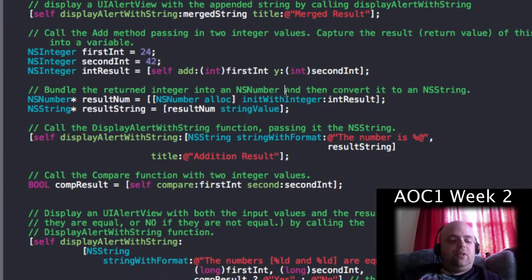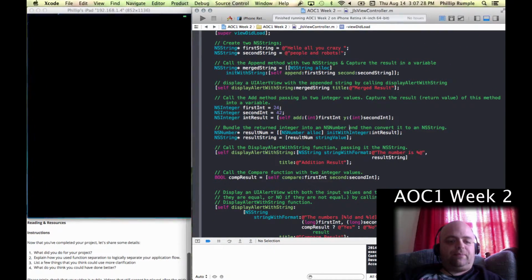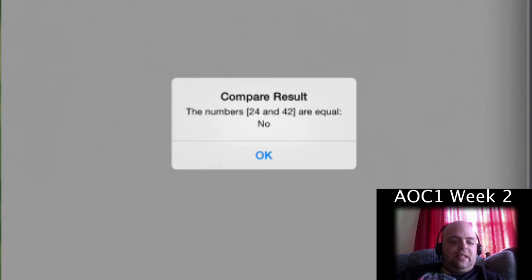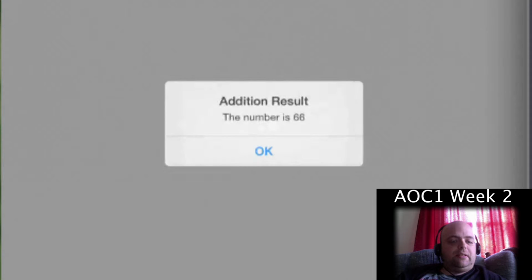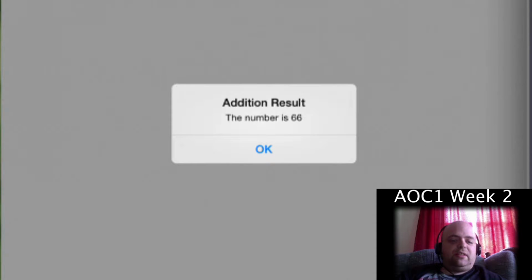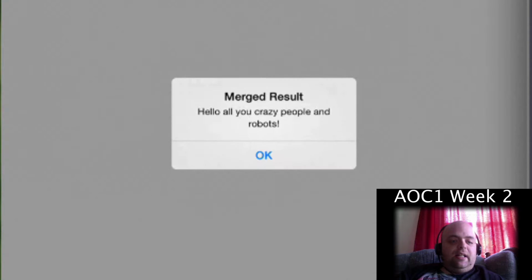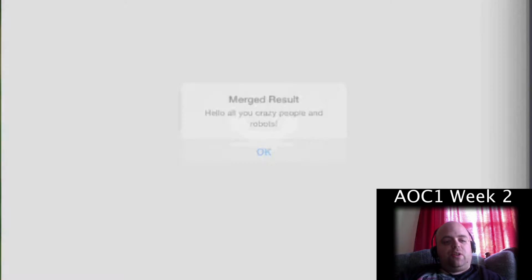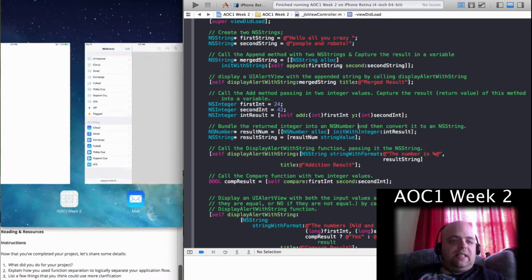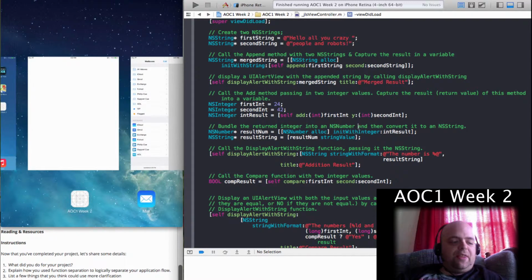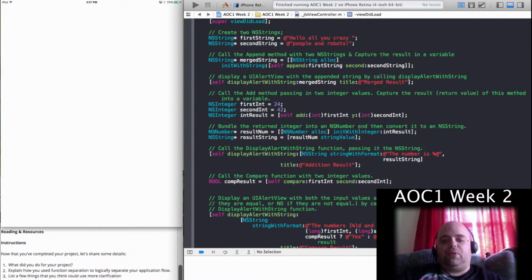and we were asked to show you what it looks like on the iPad, so let me go ahead and launch that for you. And as you can see there, the numbers 24 and 42 are equal. They are not. And the addition result is the number is 66. And the merged result is hello all you crazy people and robots. So that did exactly what the assignment wanted us to do, and of course nothing more because we weren't allowed to go beyond that scope.